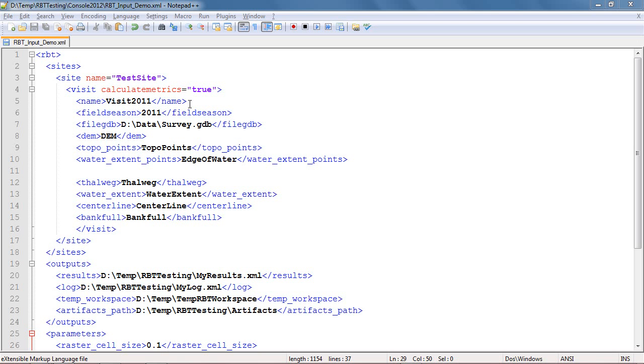Next is maybe the most important attribute, the file geodatabase. And this is the absolute path to your file geodatabase that stores all of the input GIS data. So your data must be in a file geodatabase. It can't be in any other format. You can use ArcCatalog to create a file geodatabase if you need to. Then the following raster and feature class definitions are all relative, so they're all inside that file geodatabase.